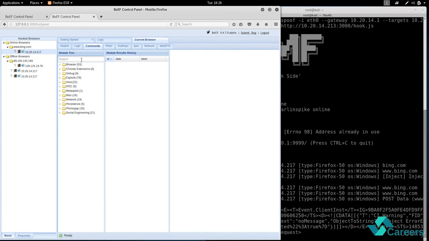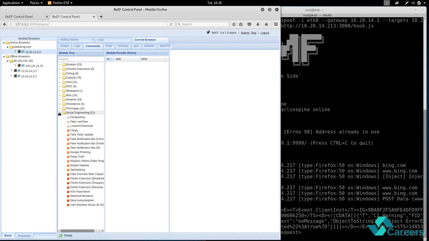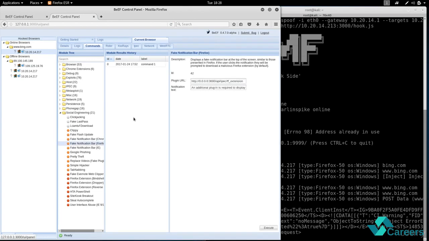Again, we'll talk about that later in future videos. What I'm interested in is a plugin which allows us to show a notification bar on the target computer. And what I'm going to say in that notification bar is that there is a new update, click here to install it. So what this is going to do is show the target person that there is a new update. And once they install that new update, I'll hack into their computer.